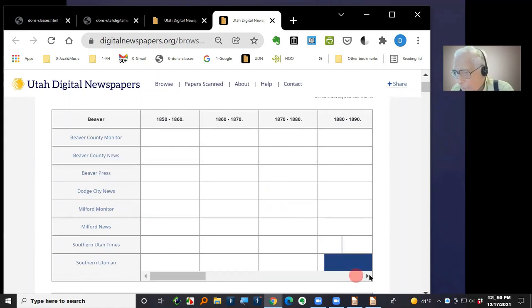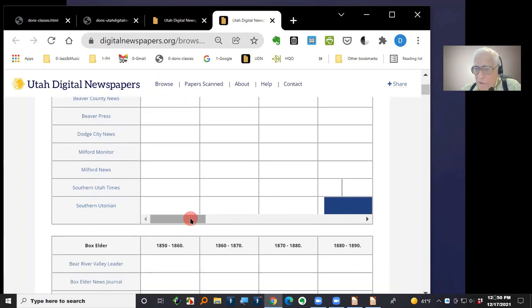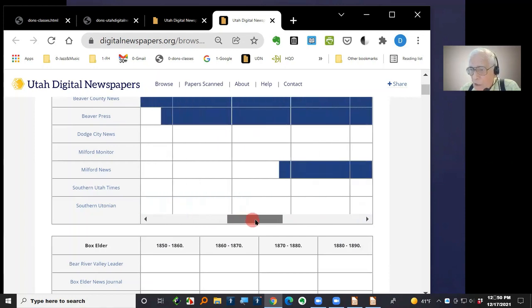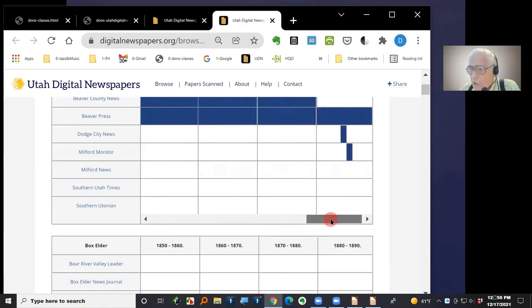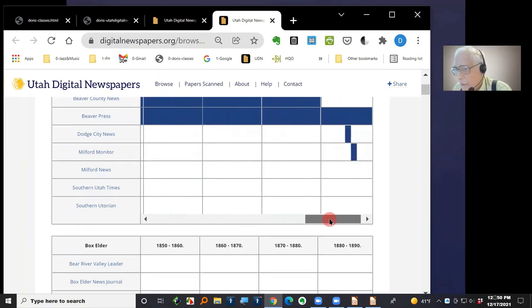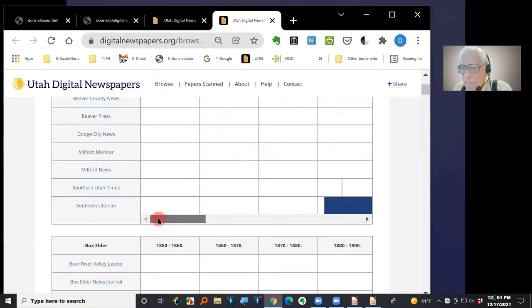Now you see a big black box here on this one. That's a particular newspaper, Southern Utonian, and so on. Let me scroll down just a speck here. You see this bar, it's kind of grayed out, but that bar, if you drag it over, opens up this to the current dates and to the 10-year increment blocks.